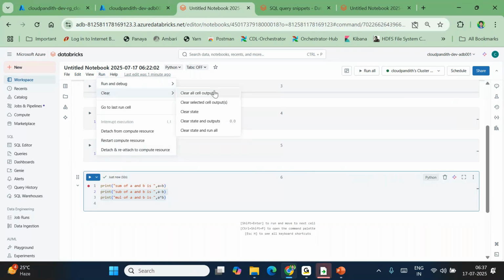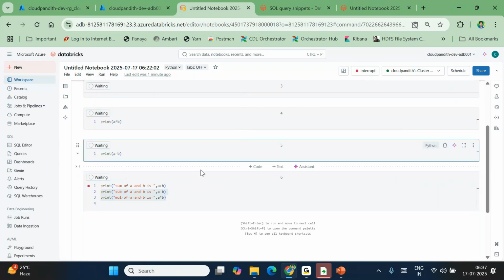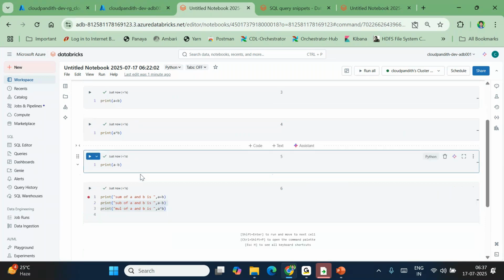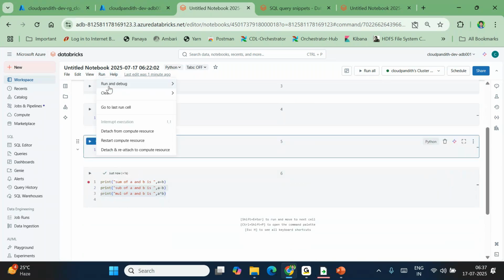Now clear all cell outputs. Click on this. So for example, I did a run. There is a lot of, where is the result? Oh, I think we are still in debug mode.